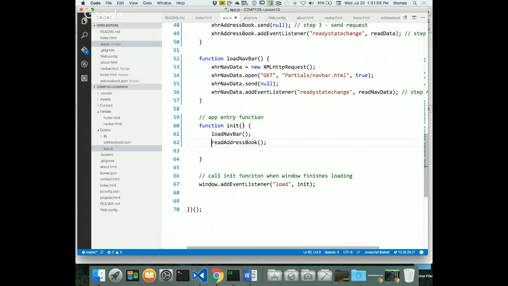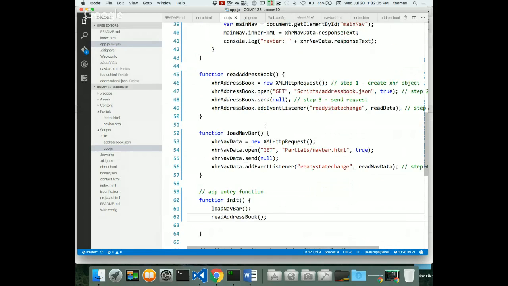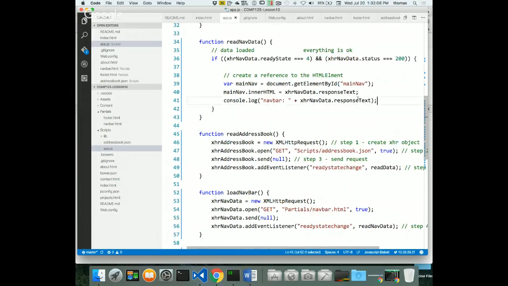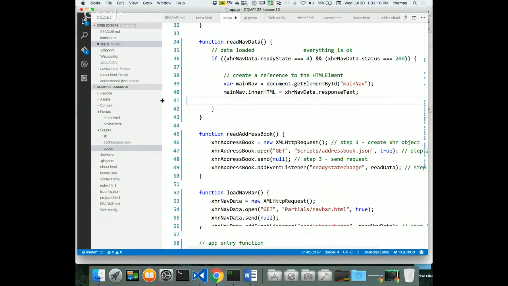All right, so let's take a look at this. When I get my navbar, my navbar is already loaded. We have to assume that my navbar is already loaded now. Let's just get rid of some of these console logs. My navbar console log is working. I don't need to do this anymore. My navbar is working.